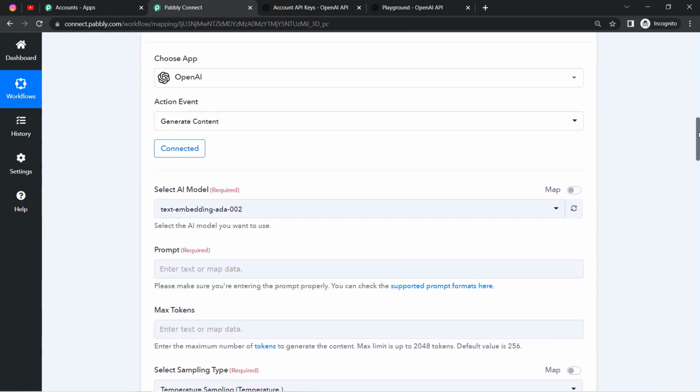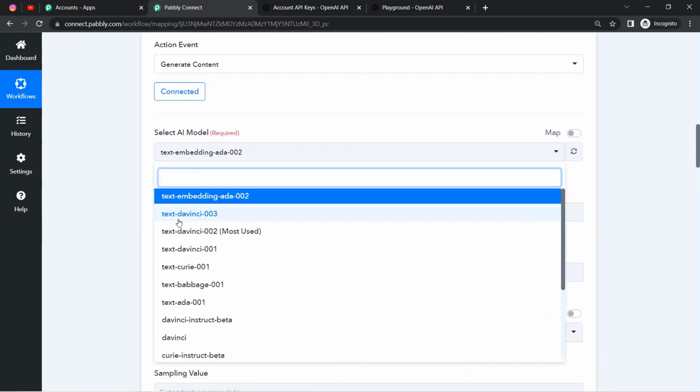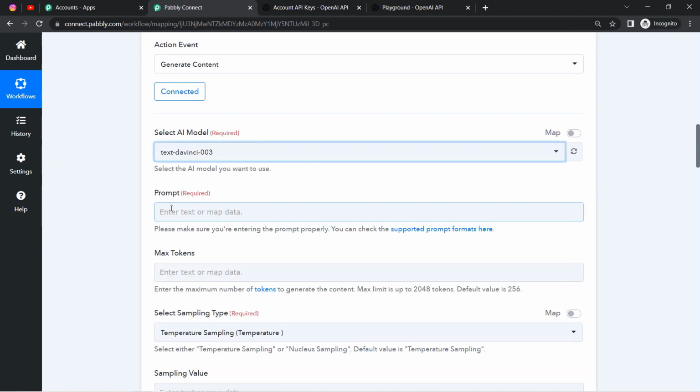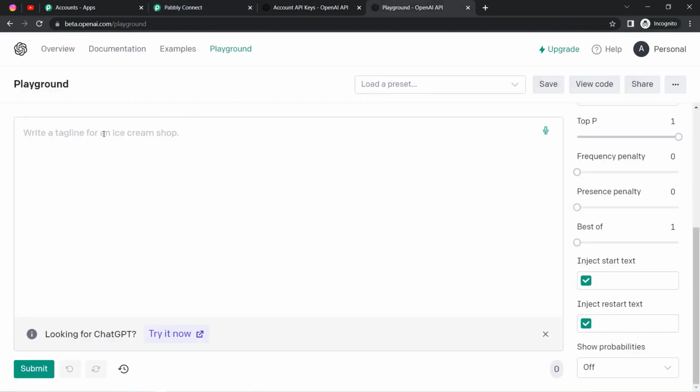And now it is asking to select the AI model. Well, as I have just told you, I always go with the text-davinci-003 model, because it is the most capable model. Now it is asking for the prompt. Please make sure that you are entering the prompt properly. You can check the supported prompt formats here. So what are the prompts? Whatever instructions I'm going to write here.